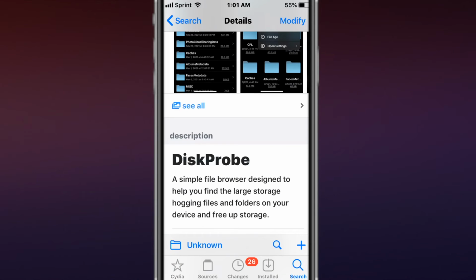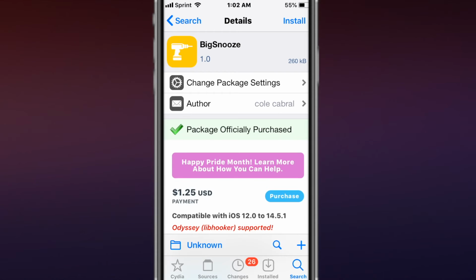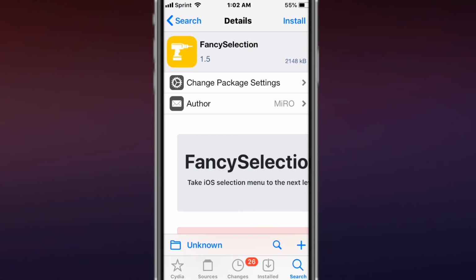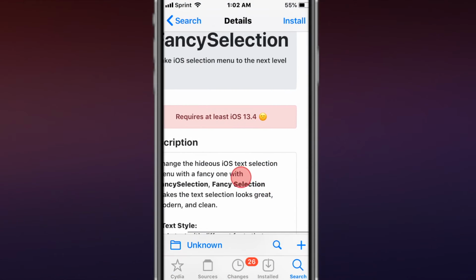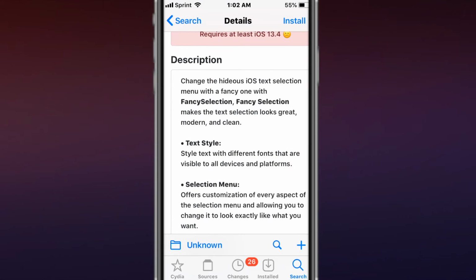A web browser designed to help you find large storage-hogging files and folders on your device and free up storage. It's called Big Snooze, and Big Snooze adds snooze buttons for the alarm on the lock screen. It's called Fancy Selection, and it takes the iOS selection menu to the next level. Supports iOS 14 and iOS 13.4 and above.